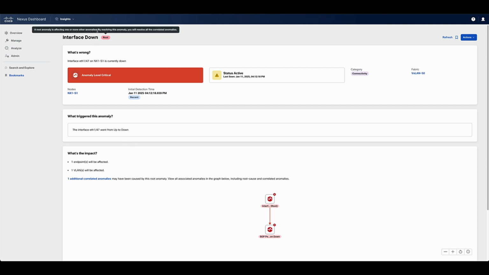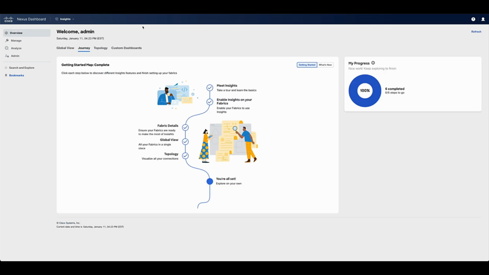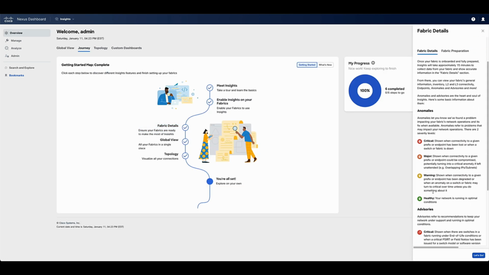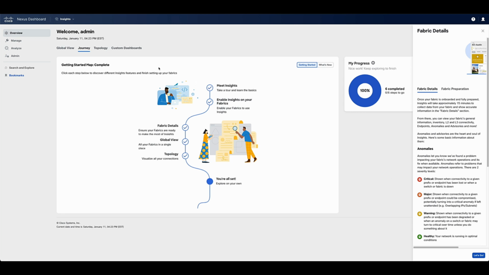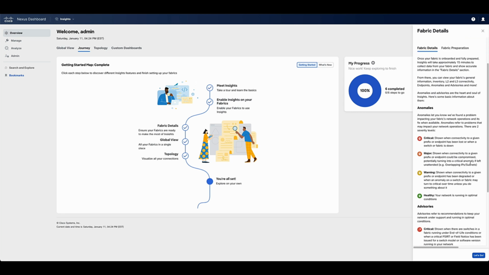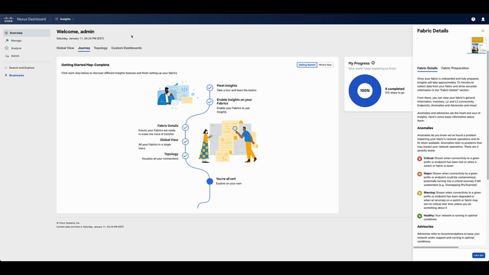There are different severity levels for an anomaly, all of which are described in the journey, going from critical, major, and warning. These and other features can be easily learned through Nexus Dashboard's journey, which allows the user to go through the main platform functions with an easy description of their usage, accelerating time to adoption, and providing feature recommendations.